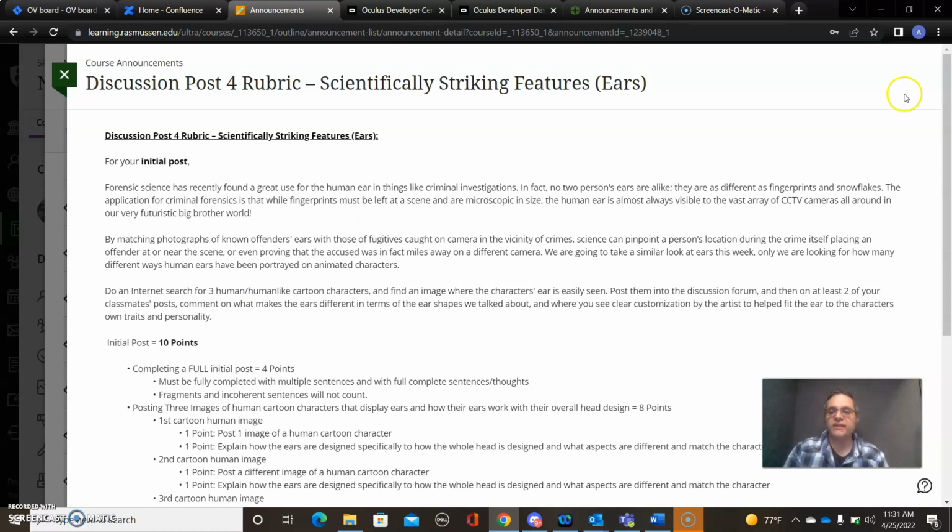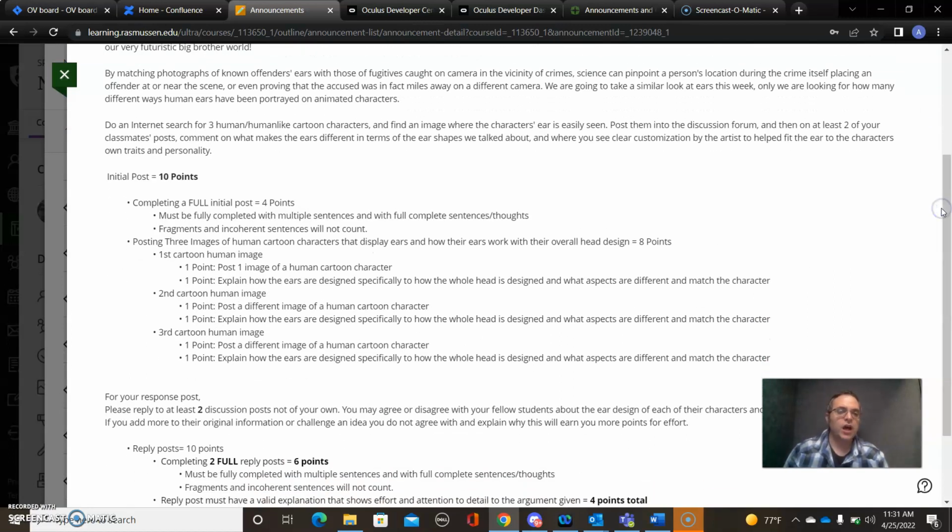Scientifically striking features. So I'd like 3 images for your discussion post. Note, I would like you to do stylized images of like cartoon humans would be really great. Pick 3 different examples. Please don't just choose the same ear for like all 3 examples. Post a couple sentences for each one on how their ears are designed and how they fit the character and what the point is. That way you have like 3 small paragraphs per each image, or at least 1 small paragraph per each image. So you have like 3 total at the end.